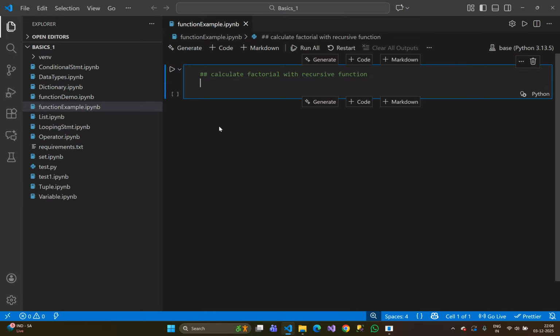And you know about factorial. This is the symbol of factorial. Factorial 5 equals 5 multiplied by 4 multiplied by 3 multiplied by 2 multiplied by 1. That is what factorial means. That equals 120.